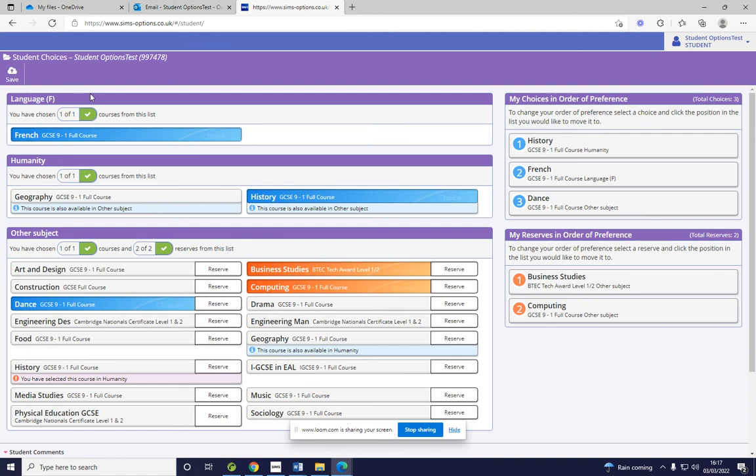Now, if at any point you want to go back into this and change it, you can do up until the 25th of March. After the 25th of March, the system will close, and they are the choices that we'll take forward for you. Remember, if there's any problems, please speak to me, Mrs. Goggin, your form tutor, or Miss Gash. We'll all be there to help you. If you've got any problems with logging on or any of the codes don't work, please just let us know, and we'll make sure that we get that sorted out for you.